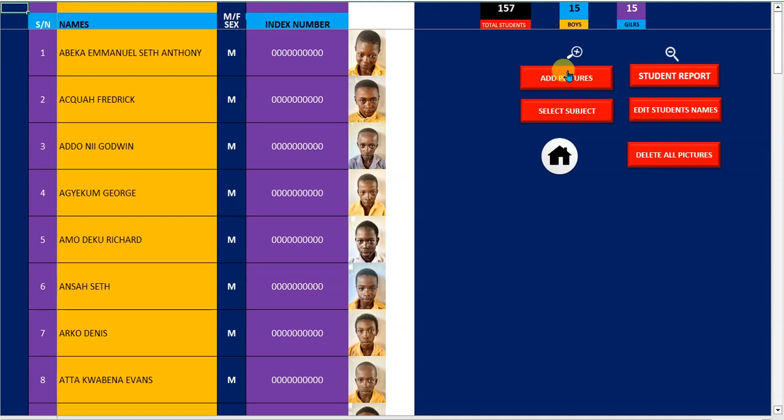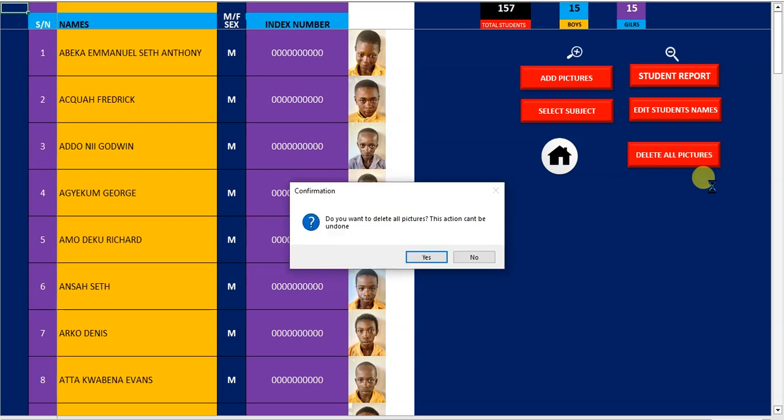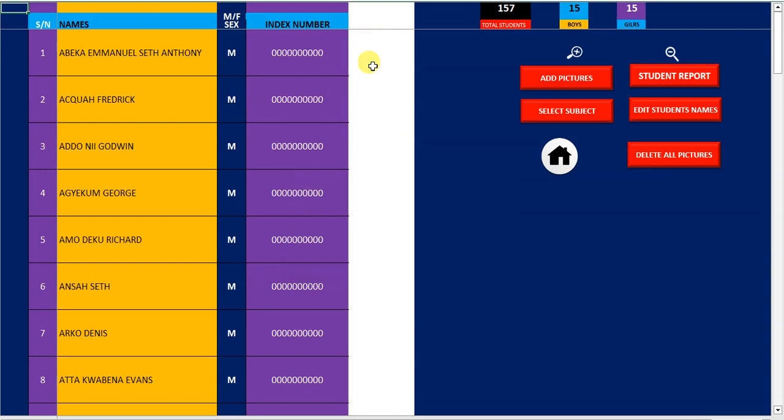When you click on this button to add pictures, it will open a window where you are going to add pictures. There are some pictures already in the system. So let me delete those pictures and see how we are going to add new pictures to the system. When you click on delete pictures, it will give you this option to delete all the pictures. Now the pictures are gone, so let's try and add new pictures to the database.